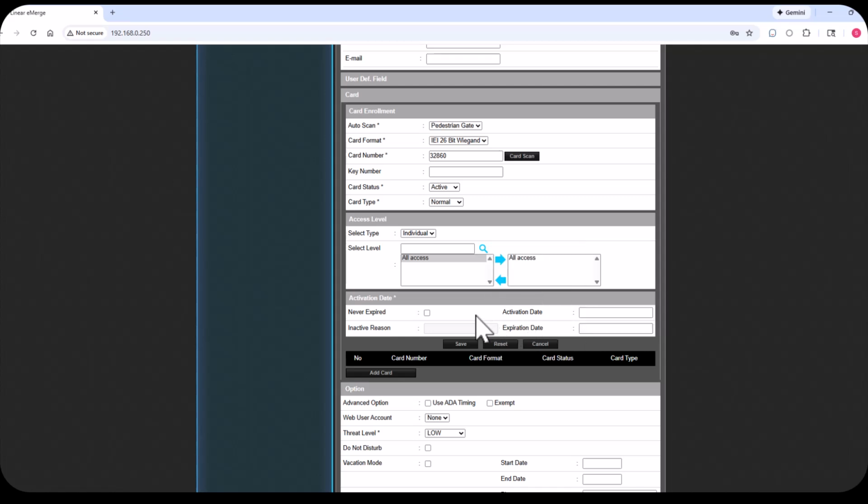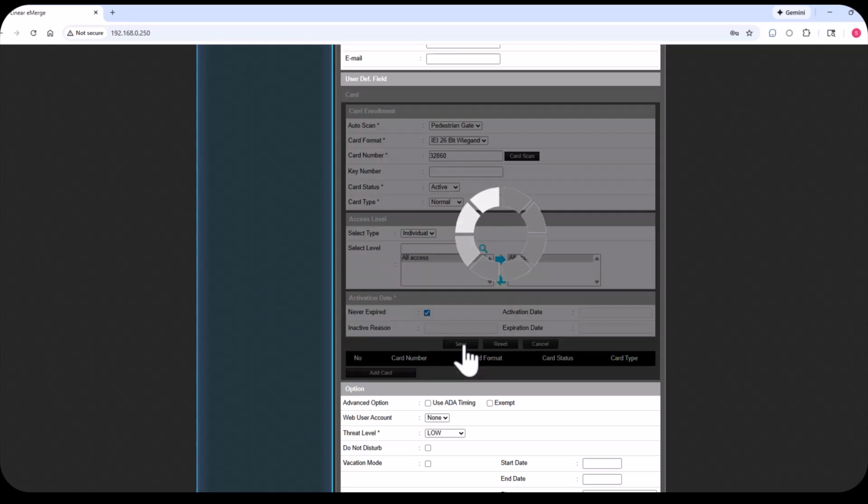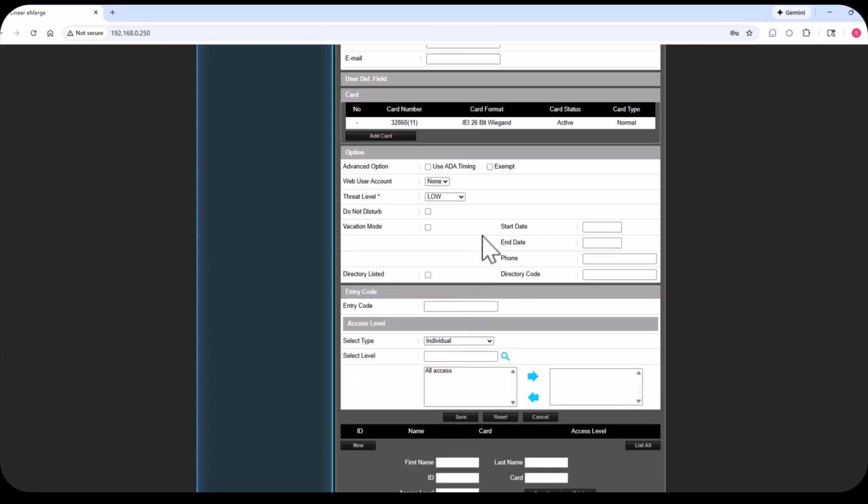Ensure you select Save. There is no auto-save function, so you must select Save or the information will be lost. The card information will shrink up to a single line and is now saved. Continue to populate the person's profile and the remaining sections.